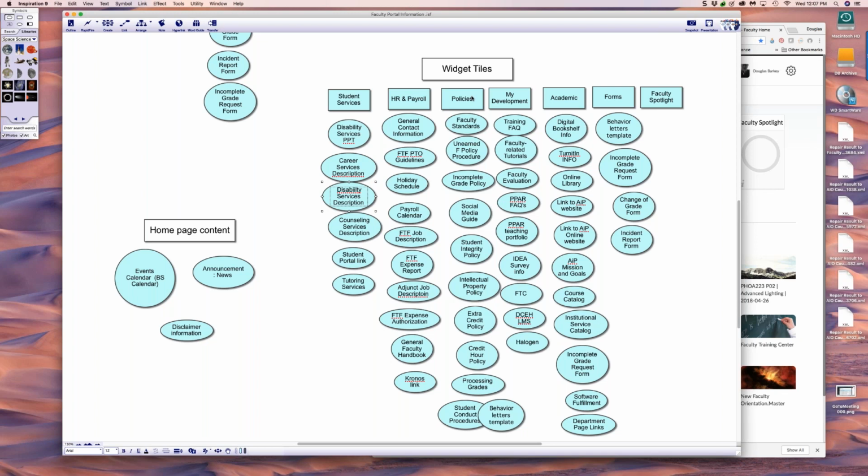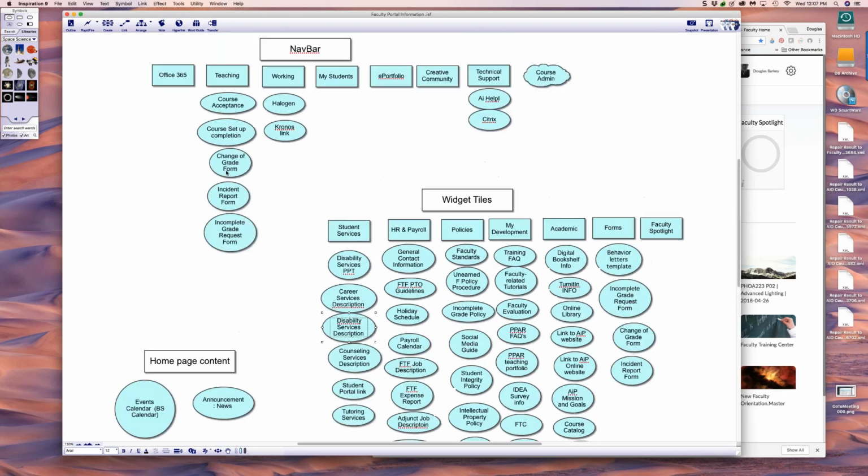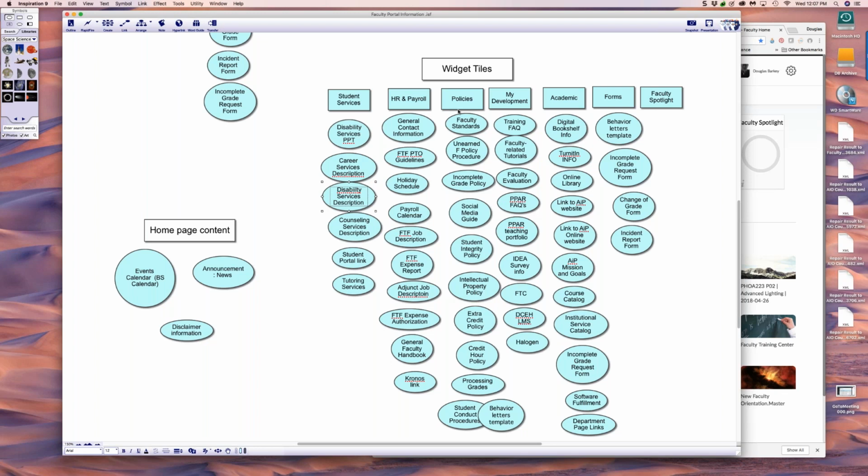Now we may, because we can link things so nicely and easily in Brightspace, we're likely to link forms together. So here's direct access to forms, but we'll likely link the incomplete grade policy. We just do a link right into the form, right from that page too. So you'll be able to access things from multiple locations, but you'll know where things are easily.